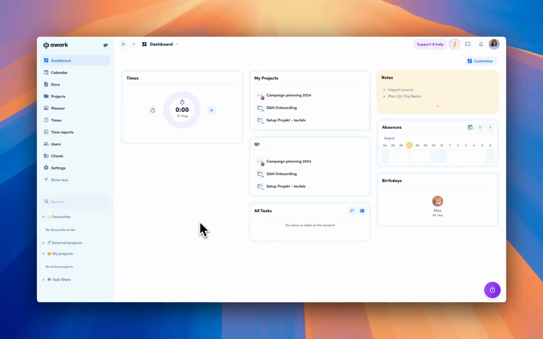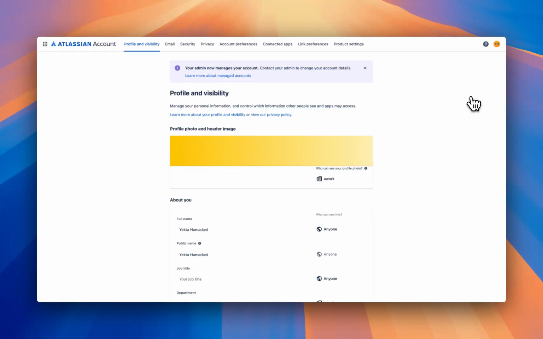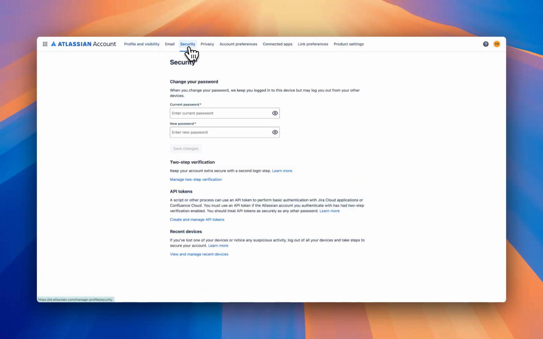To import your projects from Jira into awork, you have to create an API token in Jira first. Go to Jira and click on your account settings. From here, you go to the security bar and go to your API tokens and click on Create and Manage API Tokens.